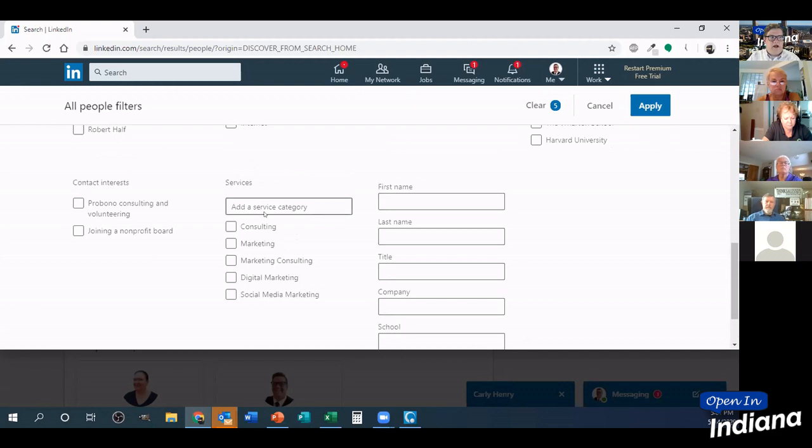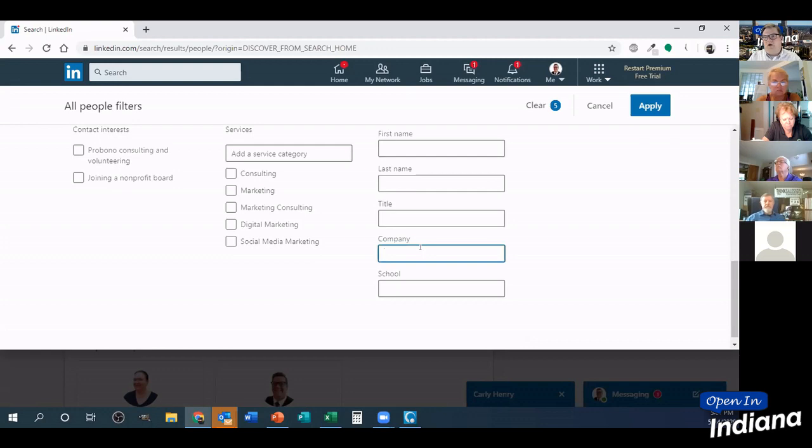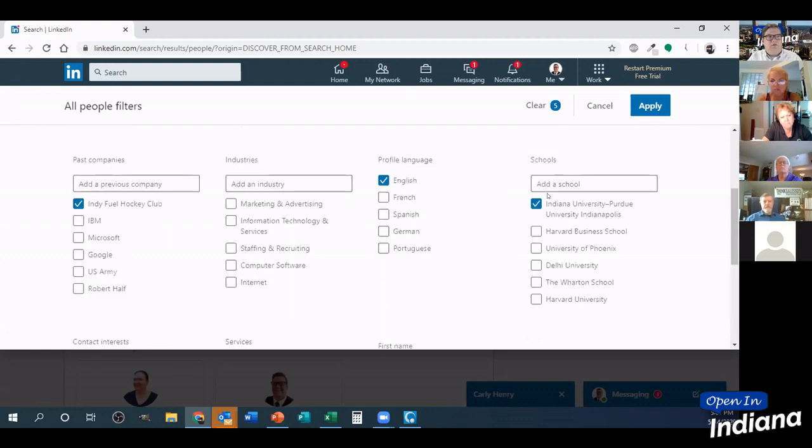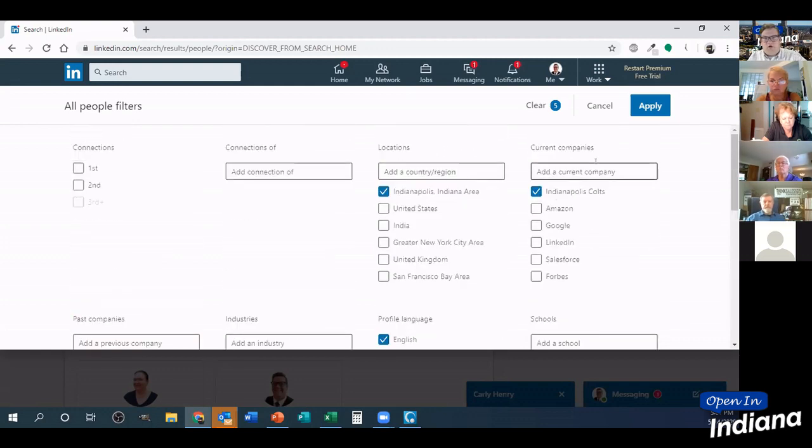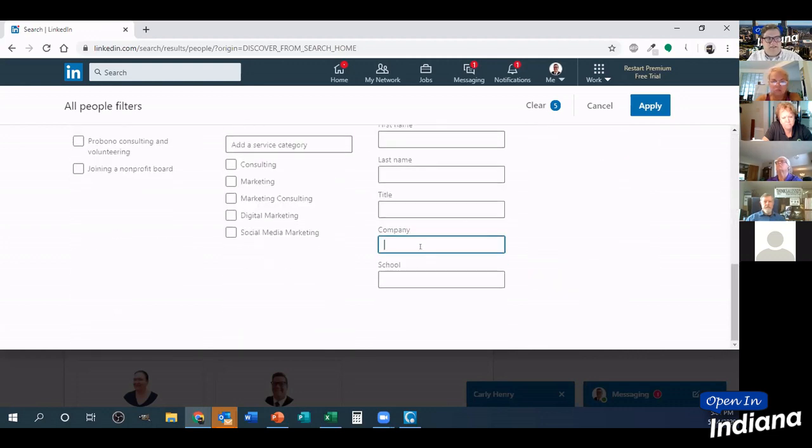Next, you can filter down by services. And lastly, under the search here, you can filter down specifically by their first name, their last name, their title. So the title is the title that they have with their current employer. Company. So once again, just how we looked at current companies a few seconds ago, you could specify that again, just like you could specify with the school as well.